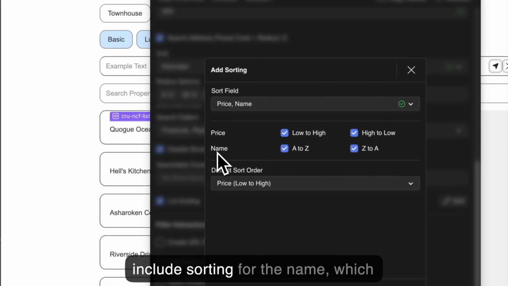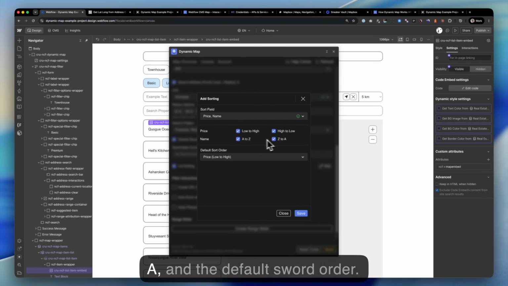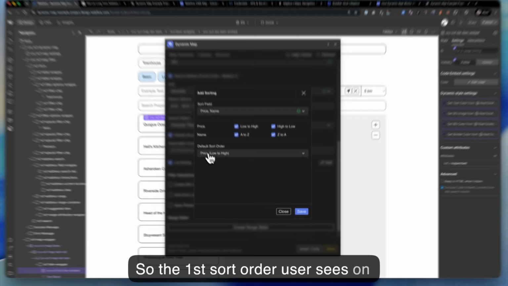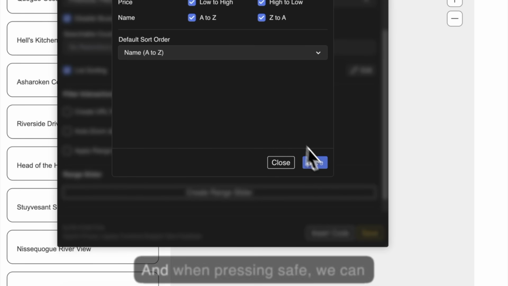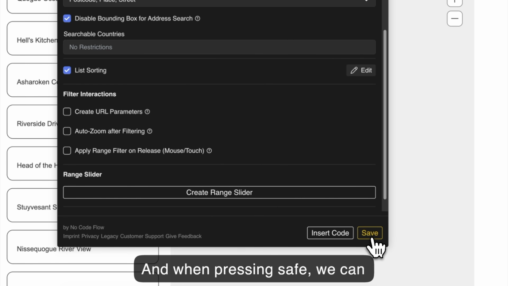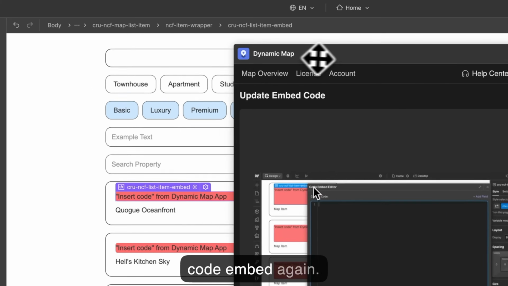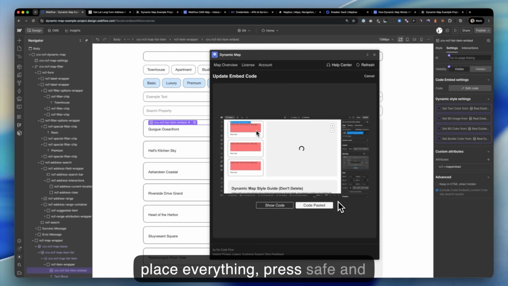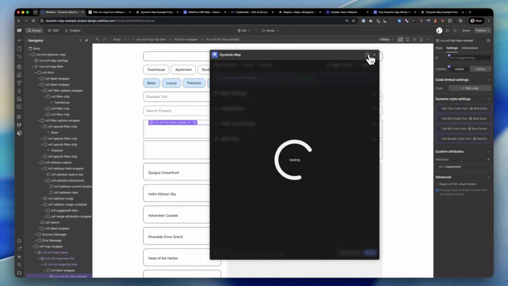And we want to include sorting for the name, which is by default A to Z and then Z to A. And the default sort order, so the first sort order a user sees on the live page, should be the name A to Z. And when pressing save, we can see we have to save and update the code embed again. Let's go ahead and do that. Place everything, press save and close, press code pasted in Dynamic Map app.